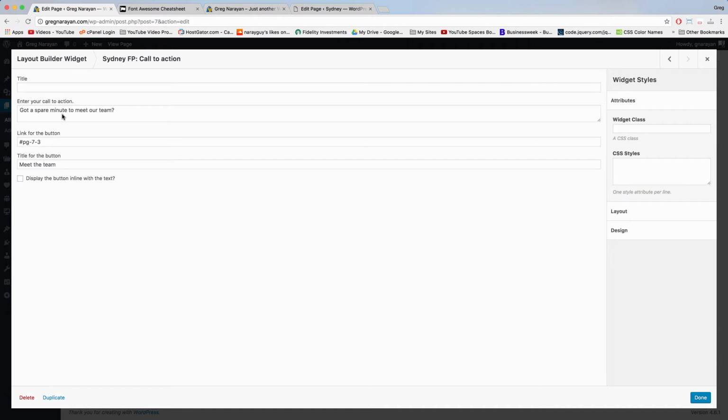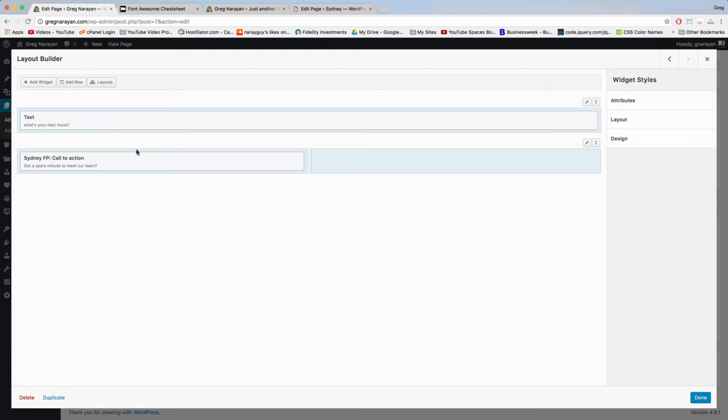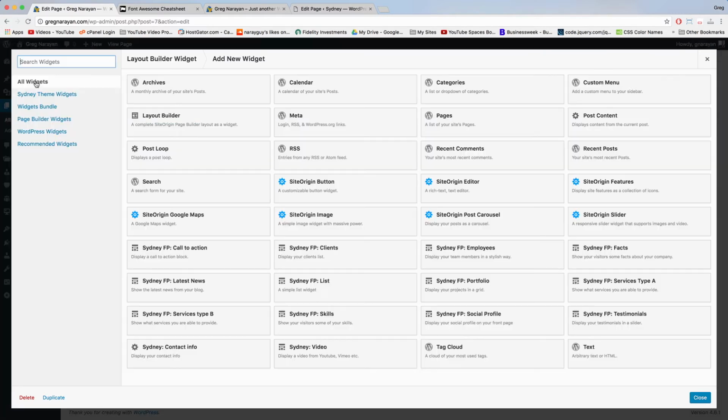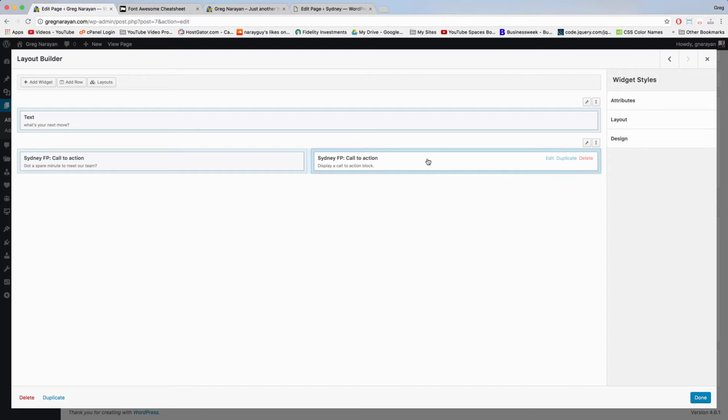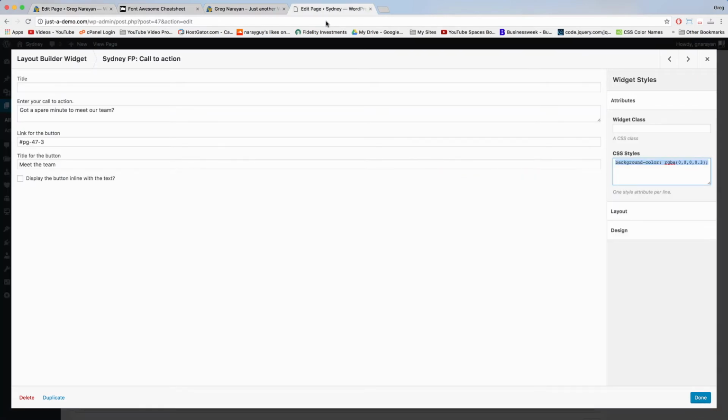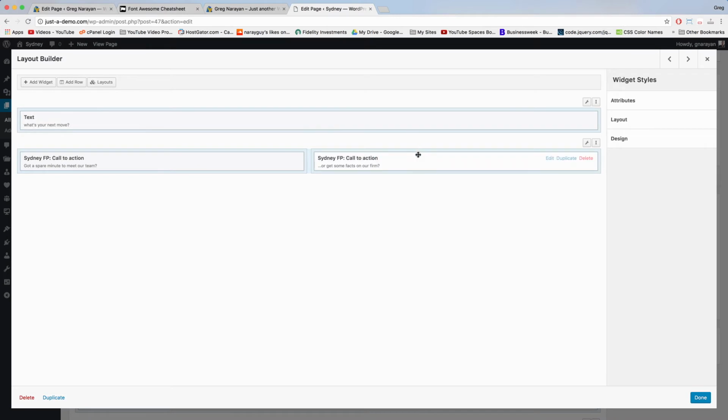All right, and then come back to the layout builder and paste it in the CSS styles window, just like that. All right, and what this is gonna do is give this particular section a slightly darker background shade. And click done. Now what we wanna do is make another similar call to action in the lower right column. Click to select it, click add widget, and click the call to action. Open it up, and we need some content. So I'm gonna get that from Just a Demo.